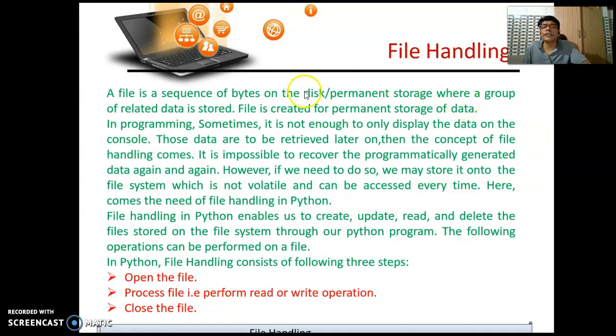So again, a file is a sequence of bytes on the permanent storage where a group of related data is stored. File is created for permanent storage of data. Now file handling consists of the following three steps. There are three steps when we handle the file.